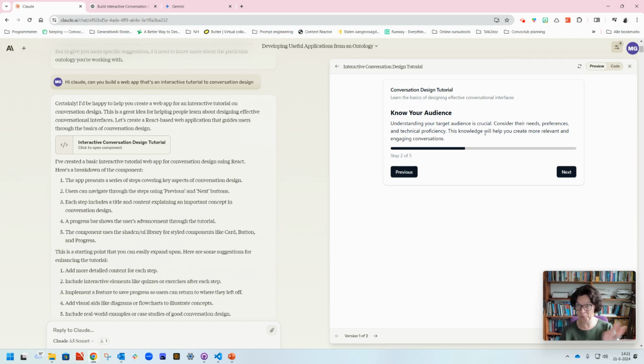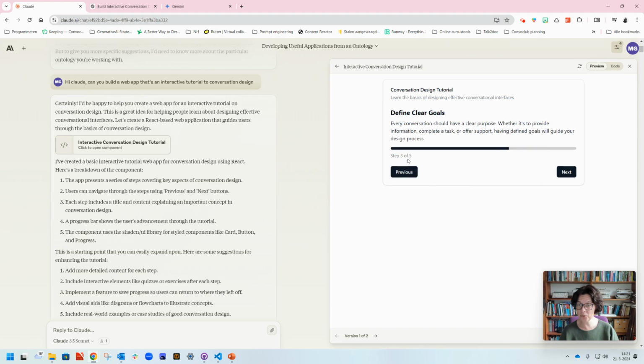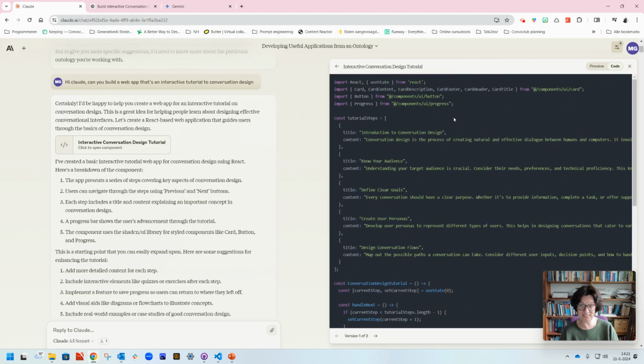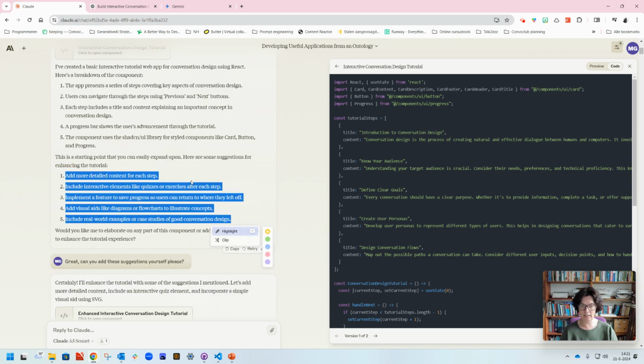Actually, that's part two because I asked, can you tell me how? And now we're kind of co-building this stuff together. It's got a nice little progress bar that seems to be working. And it's not too bad. And if you click on code, it will actually give you the code that you need to build this. So I'm really impressed.